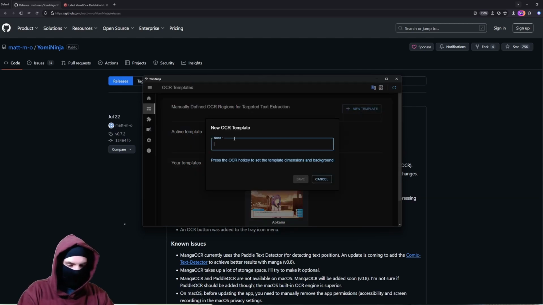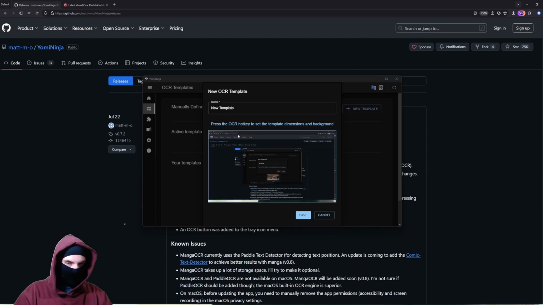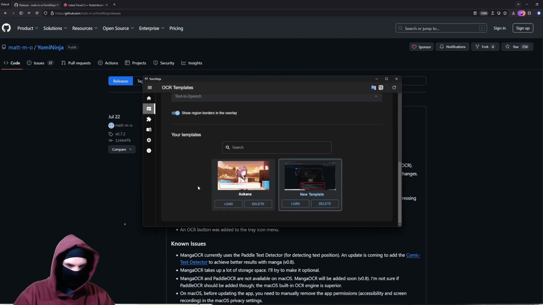You would click new template, and you basically give it a name, probably whatever game you're playing. And then you would hit your primary OCR key, which is Alt and S. And then, as you can see, when we click our button, Alt and S, it's only parsing the text in that area.